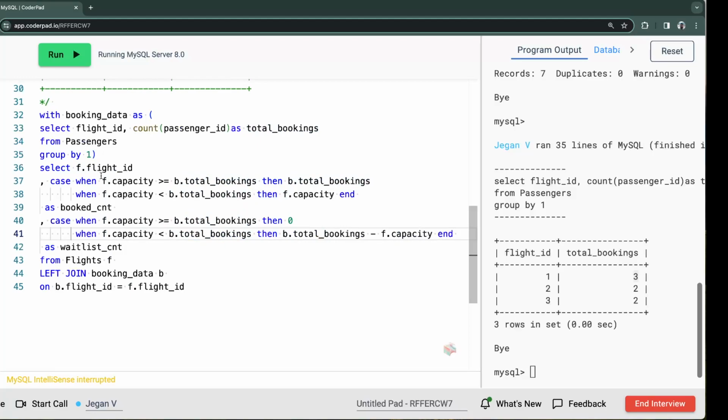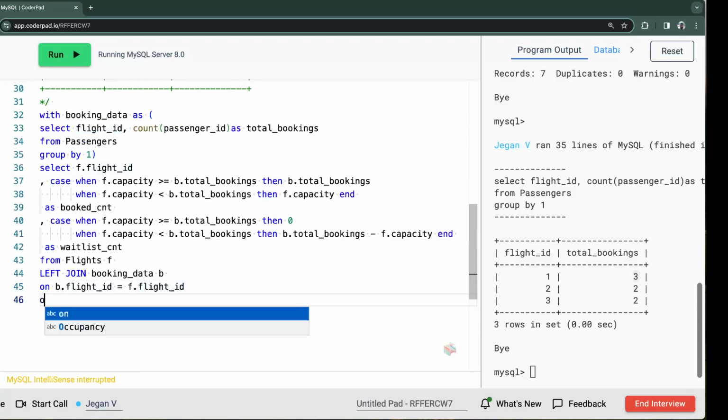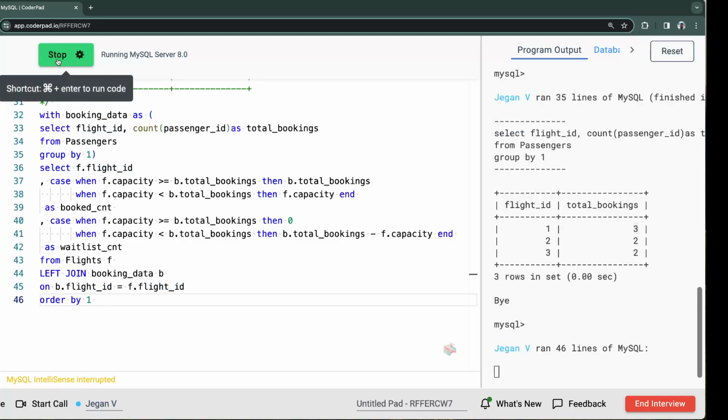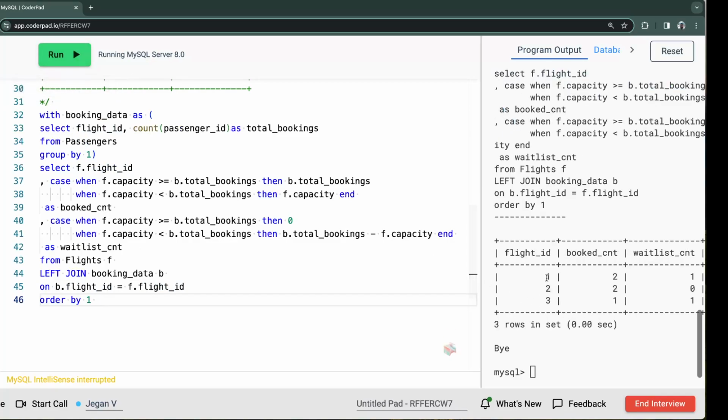There's no aggregation part, so there's no need for a group by. You can just say order by the flight ID, so it looks better. Now if you see flight 1, the booked is 2 and the wait list is 1. For flight 2 there is no wait list. For flight 3, booked and wait list are 1 and 1.